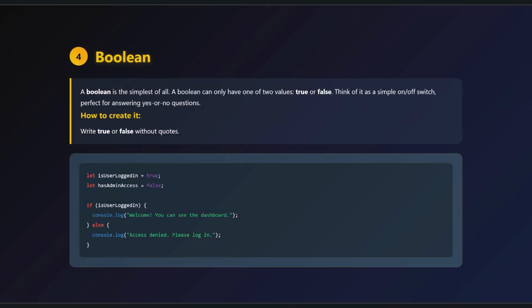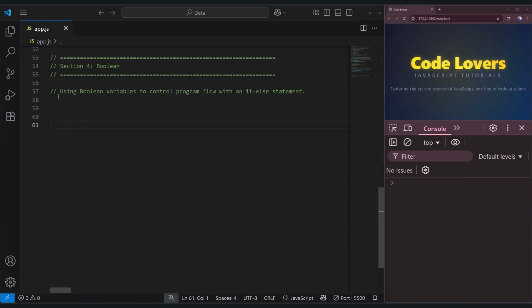Okay, our next primitive type is the Boolean. This is the simplest of all. A Boolean can only have one of two values, true or false. Think of it as a simple on-off switch. It's perfect for answering any yes or no question. Is the user logged in? Is the file finished uploading? Let's jump into the code and see it in practice.